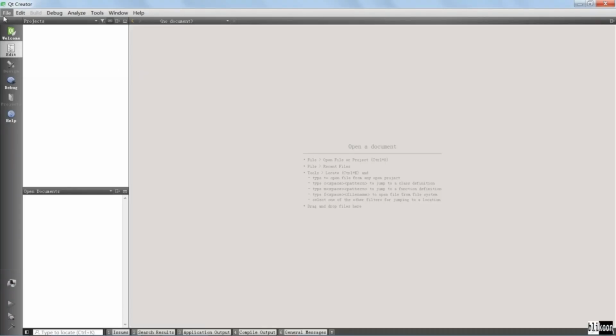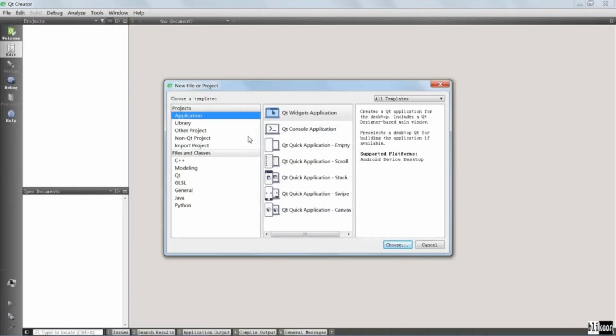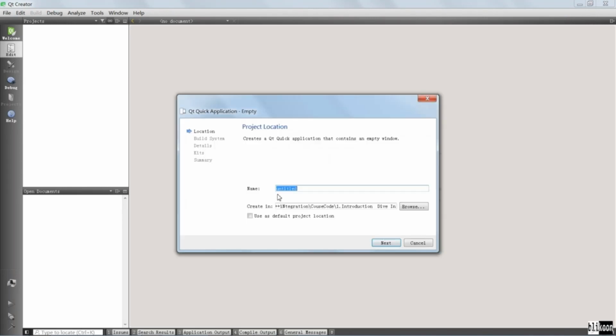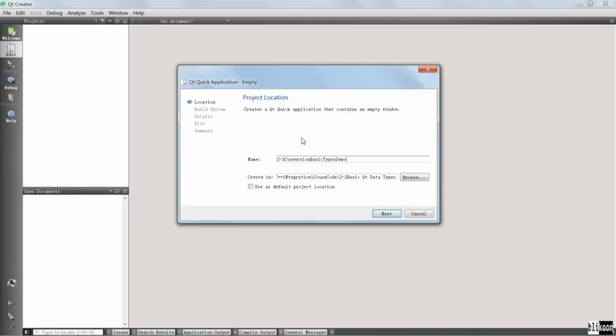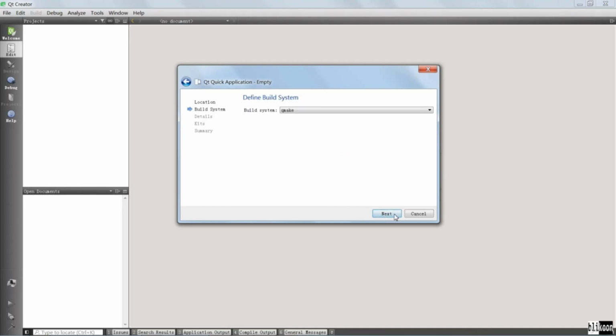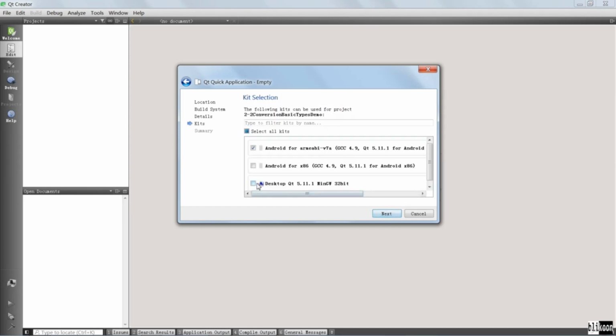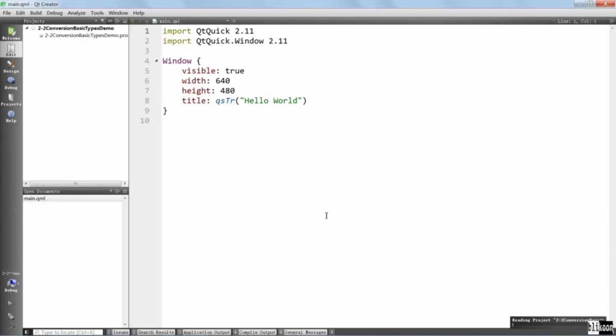Here we are in Qt Creator. We are going to create our project. It's going to be a Qt application. We're going to call it Conversion Basic Types Demo. Save it in a location on our drive, choose our Qt version, choose the kit we want. We choose the desktop one as usual and finish.